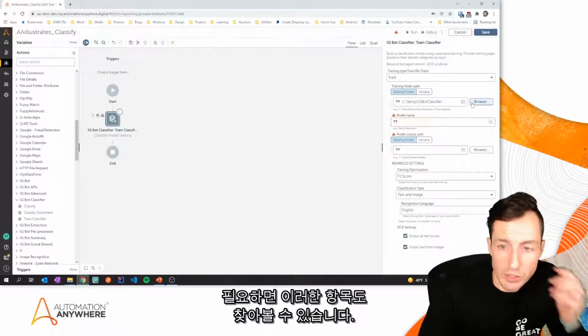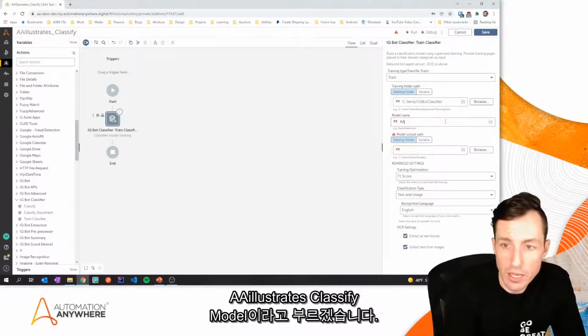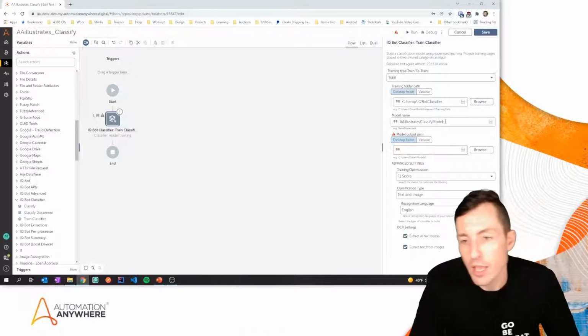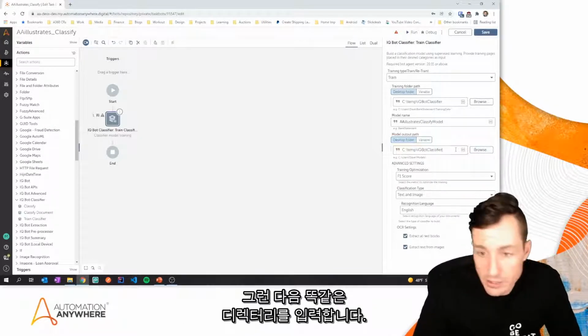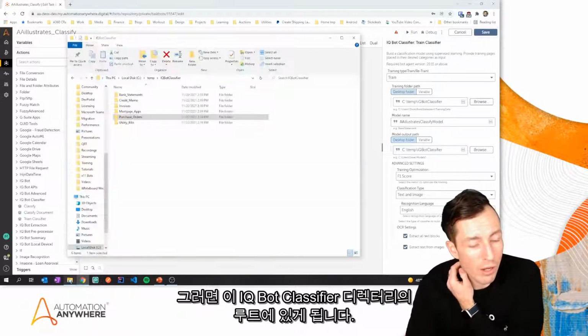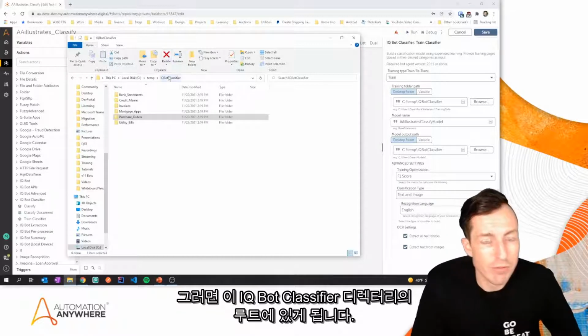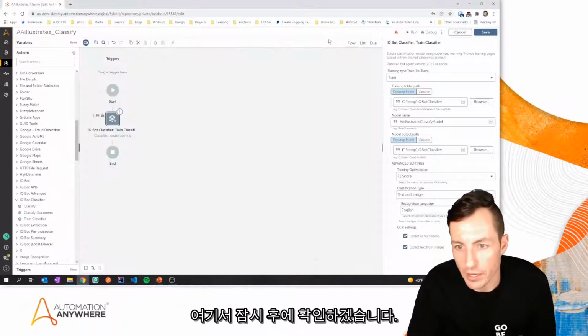Optionally, you can browse for these as well, but I'm not. I will give a model name. So let's call this AA Illustrates Classify Model. And I will give a model output path. So I'm going to put the exact same directory. What it's going to do is at the root of this IQBot Classifier directory, I'll get a zip file here. And that will be my model itself. So we'll see that here in a minute.